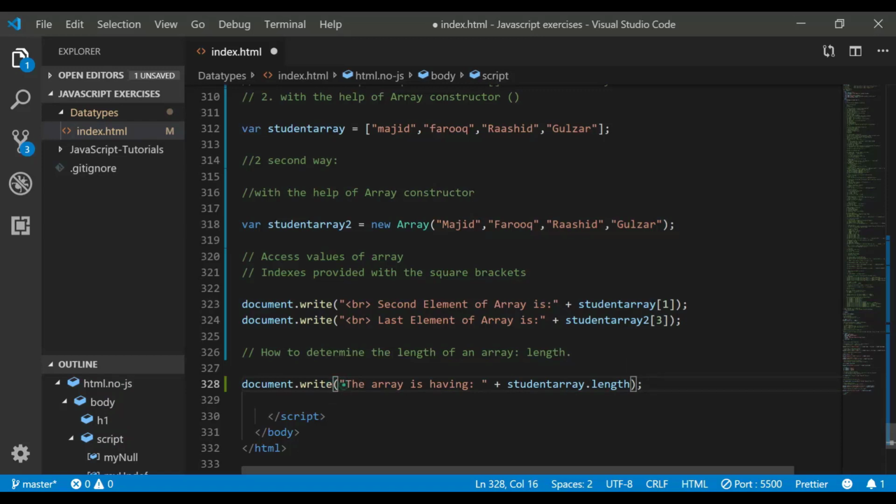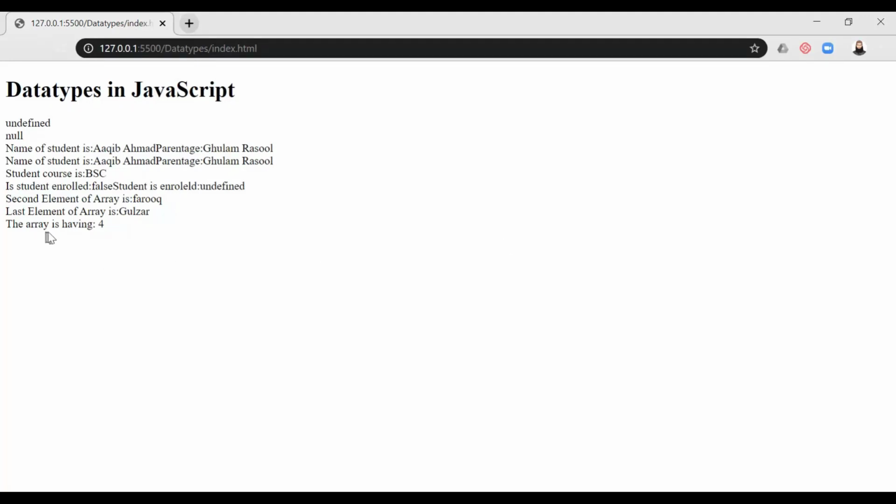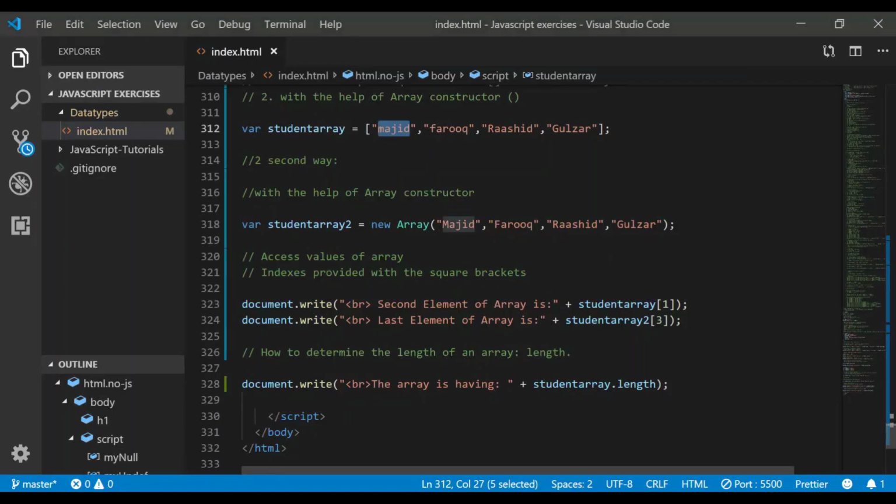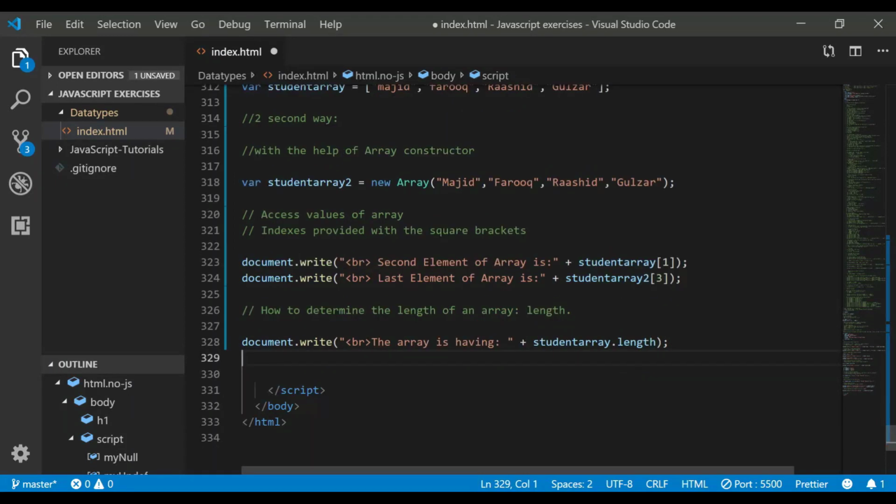Just put a break at the start. So we can access the number of elements present in an array with the help of this property student.length. Let us preview it. The array is having 4 elements. So there are 4 elements inside this array. Now let us see one more option.